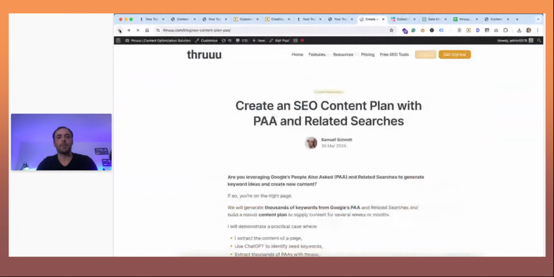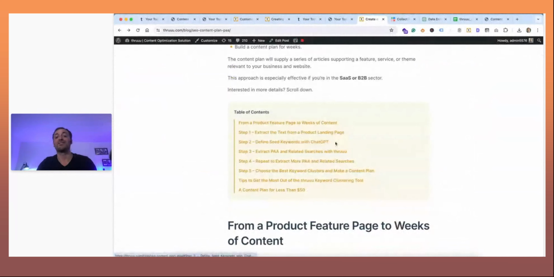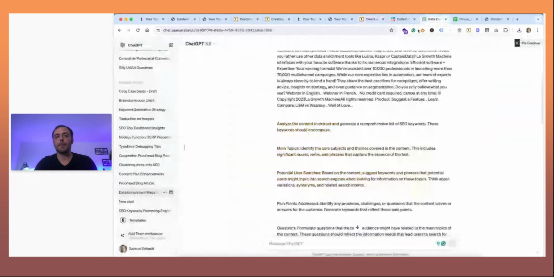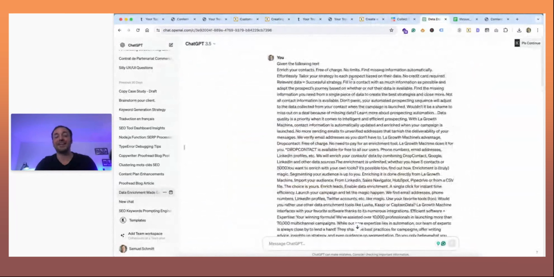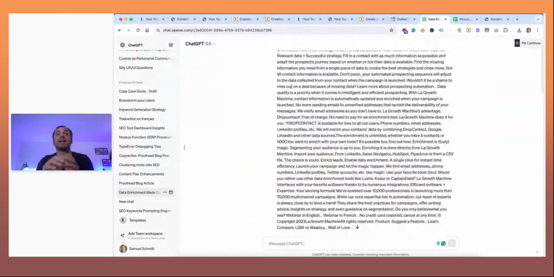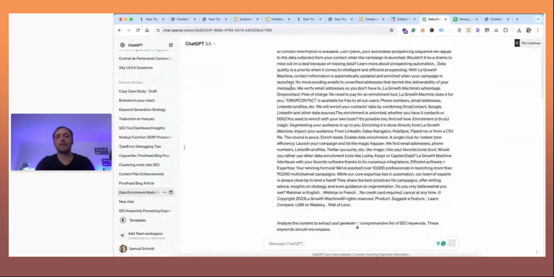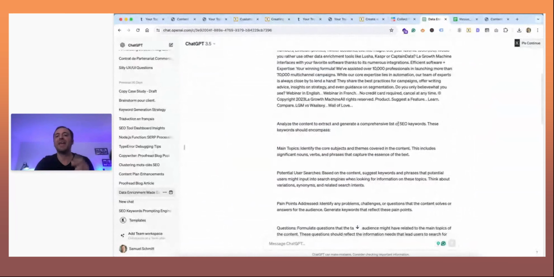So what is the second step? The second step is defining seed keywords. Here I use ChatGPT. You can use a different approach, but I just wanted to put ChatGPT because it's just trendy. You know, you need to put ChatGPT in your article, otherwise you cannot rank. It's a joke, obviously. Then defining seed keywords with ChatGPT. Here, what I've done, I used ChatGPT and I said, given the following text, then I copy pasted the body text of my landing page, of my product feature page. And then I said, analyze this page and give me SEO keywords.